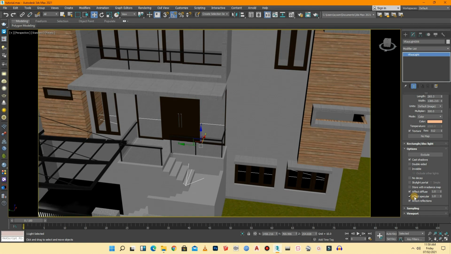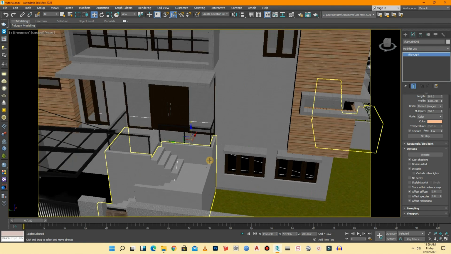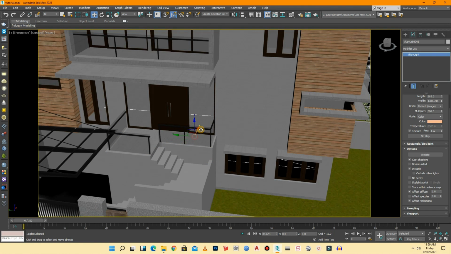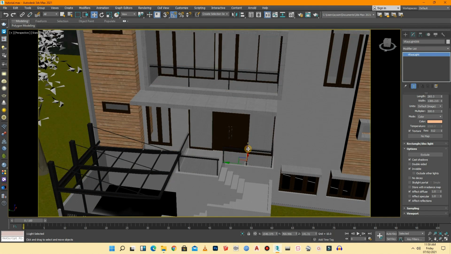So again, the important thing, do uncheck effect specular and check invisible. Make the lights invisible and check on effect and uncheck on effect specular. If you do not uncheck that, the reflections of your lights will be shown in the streets and in the glasses. You don't want that.